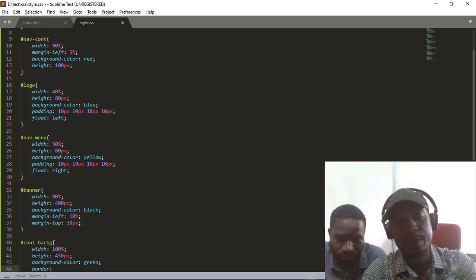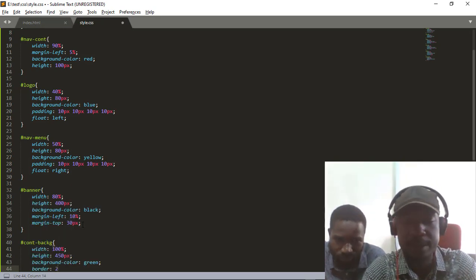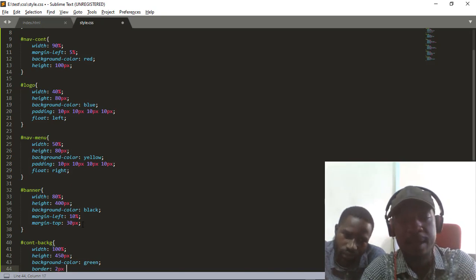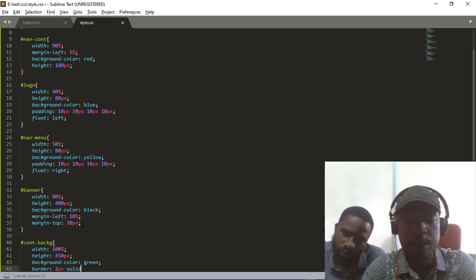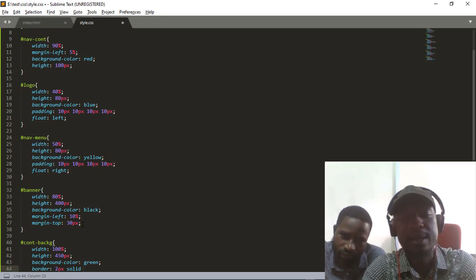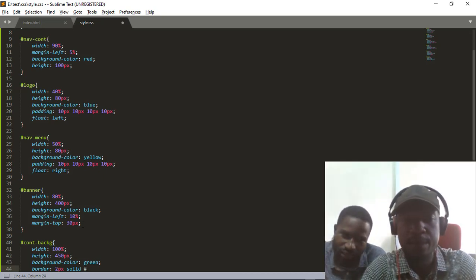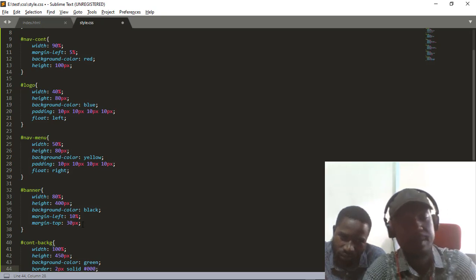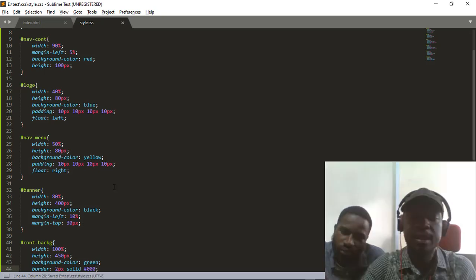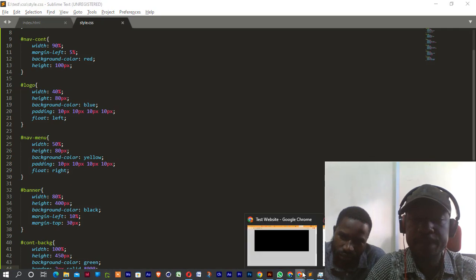Now since I want the border to be all round, I'll give it 2 pixels, and then I'll give it solid, because I don't want it to be dotted. And then I'll give it a color code of, let's say, black. The color code of black is 000, and that's it. So once I save it, and then I go back now to my browser, then that's it. Wow.